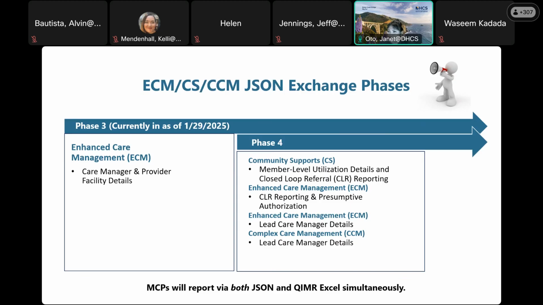So during this period, as we collect the JSON data, we are still collecting the QIMR Excel simultaneously, and we'll be continuing to do so. And I know a lot of managed care plans were wondering when is it going to be turned off? Eventually down the line, when we feel that the JSON has the correct information and mimics the QIMR, we're going to be doing data quality checks. Then once we feel comfortable that it's good quality and mimics the Excel document, we will then let the managed care plans know that we will be turning off the QIMR. But that's still down the road, so please don't worry about that. Next slide, please.